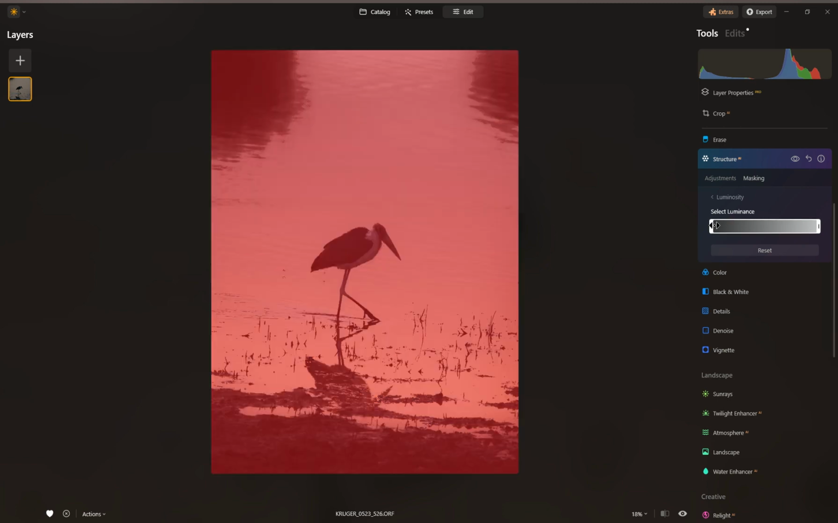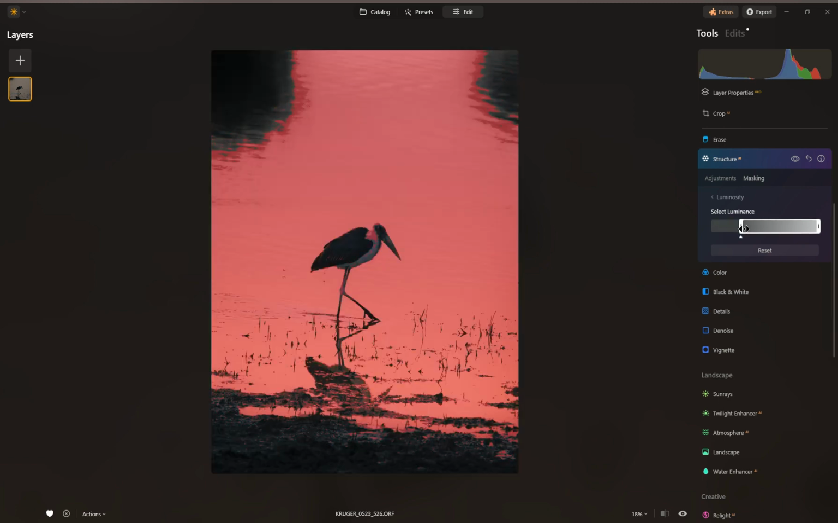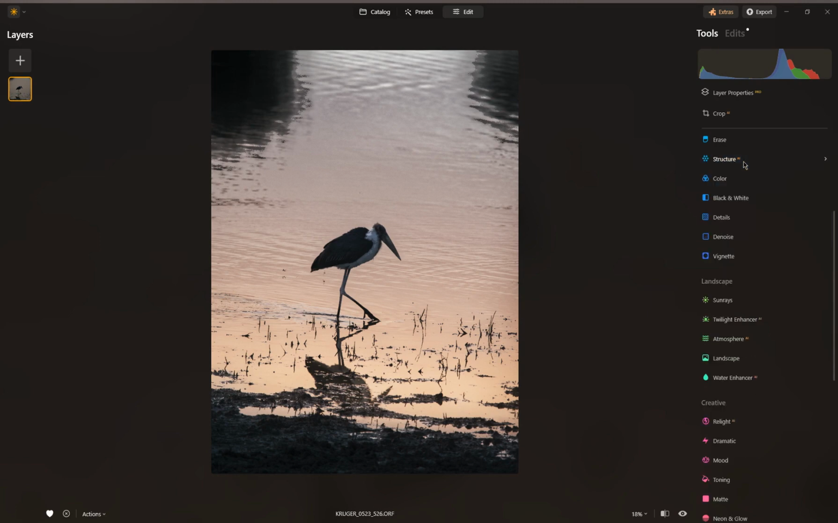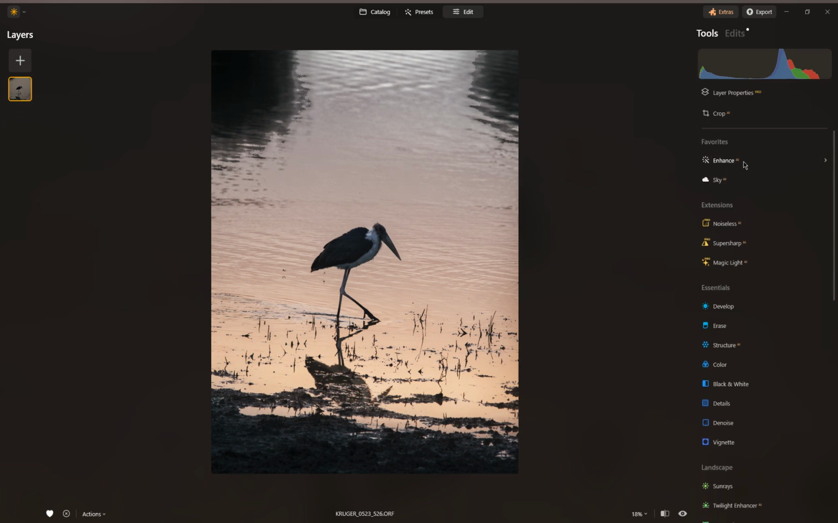Okay, so again, let's deselect that, go to adjustments, and just give a bit more structure to the water. I think that looks a lot better. You can actually see the water move, water detail, rather than just a plain blank screen, as it were.